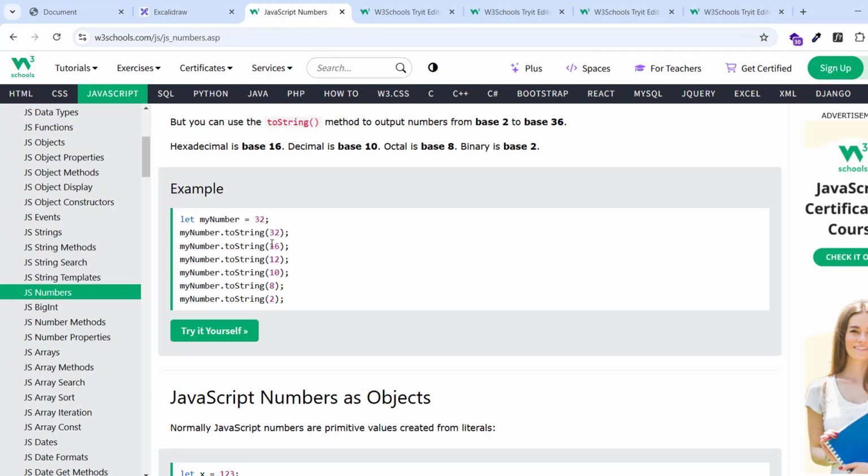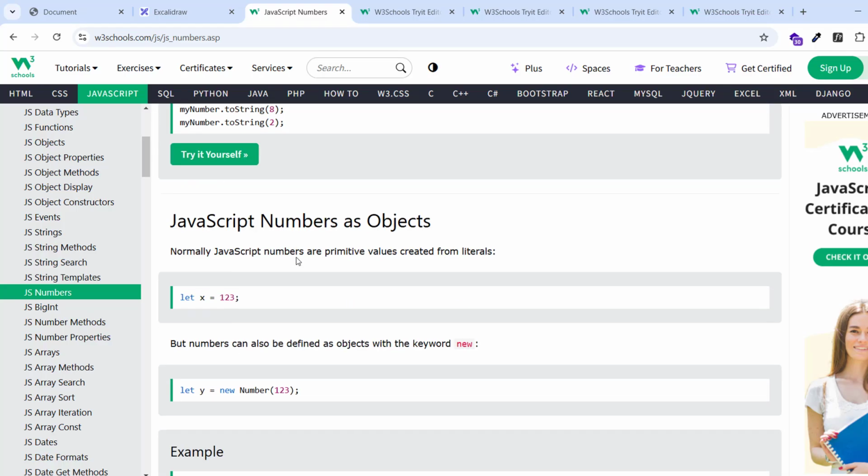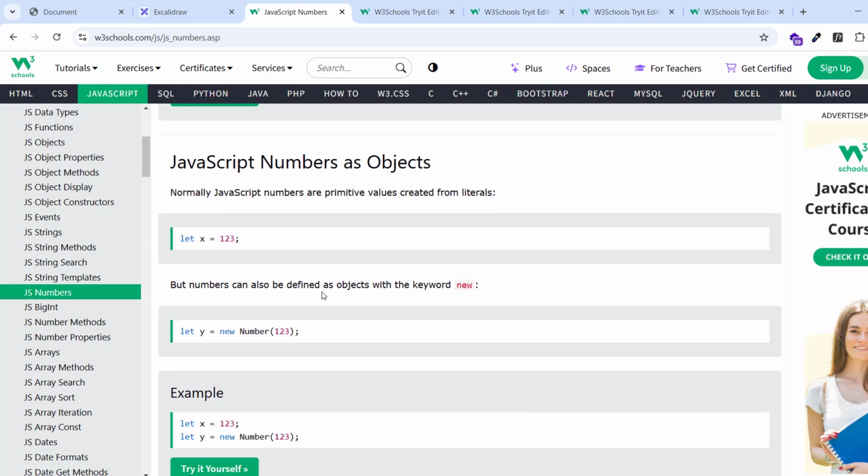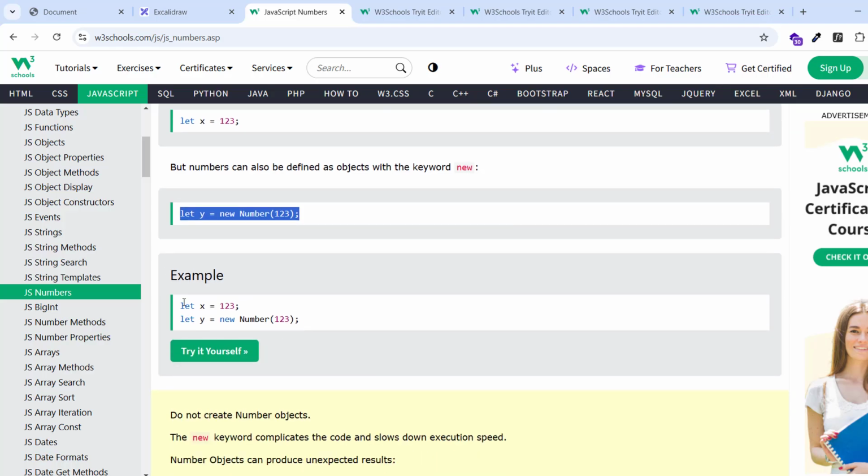So if you don't understand right now, no worries. I have a plan to give a dedicated video for this number system. Okay. So JavaScript numbers are objects. Normally JavaScript numbers are primitive values created from literals. So this is a literal, but numbers can also be defined as objects with the keyword new. So you can define it that way.